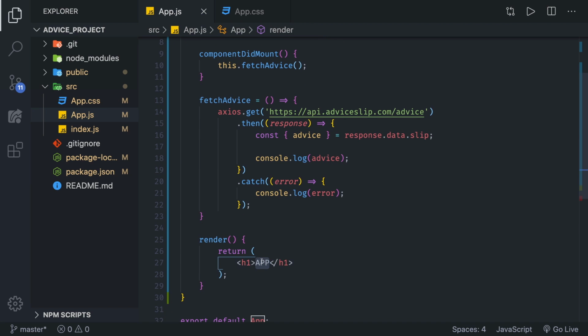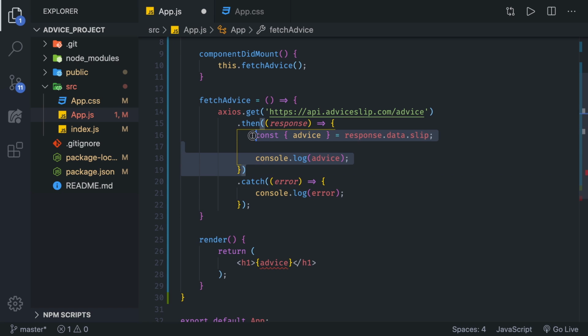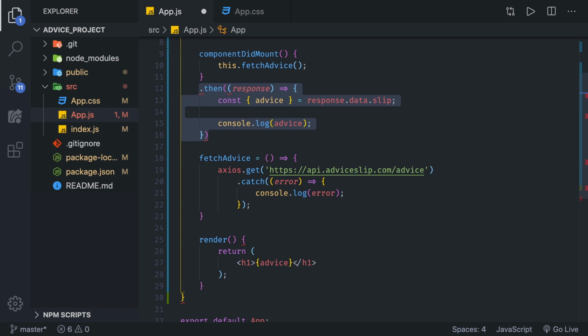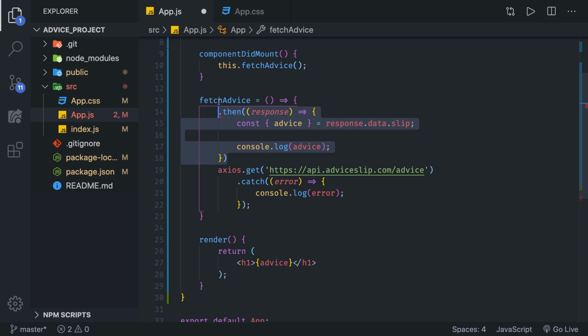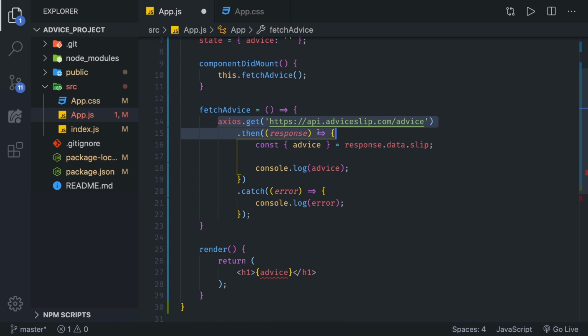So what do we want to do with this advice right now? Well, we'd want to display it right there in this H1, so advice right there. But you can see we get an error, advice is not defined. We don't have access to advice in this scope. It's only in this little scope of that .then from line 15 to line 19. How do we get it out? Can we do something like this? Well, we cannot, because this belongs to the function, and then we need to do that .then on this axios.get. So how are we going to do that?